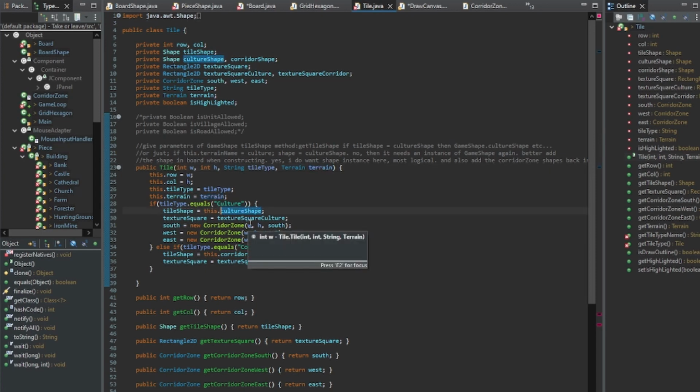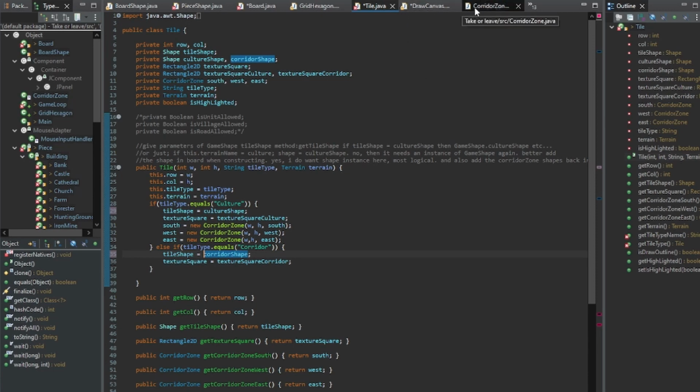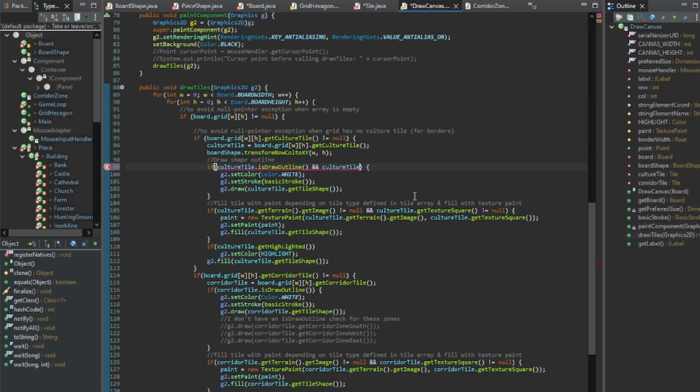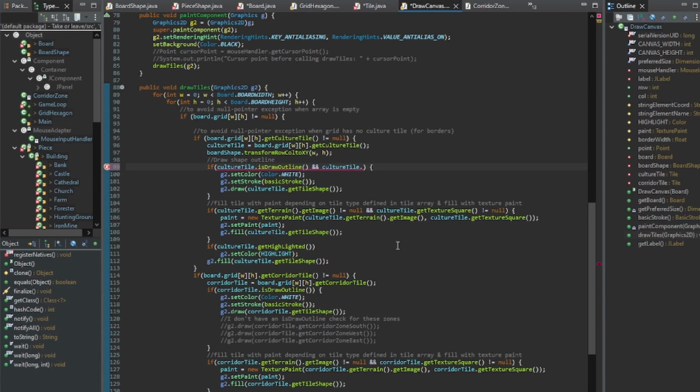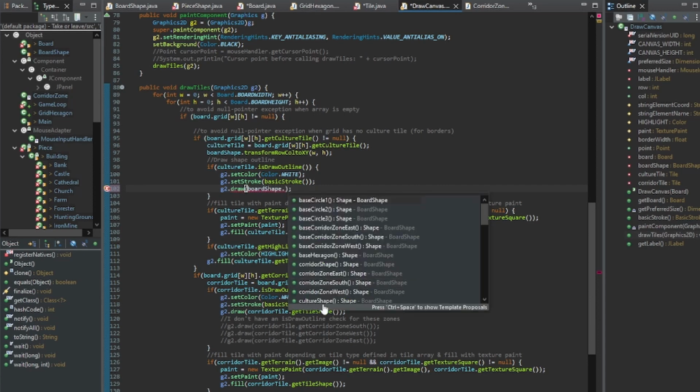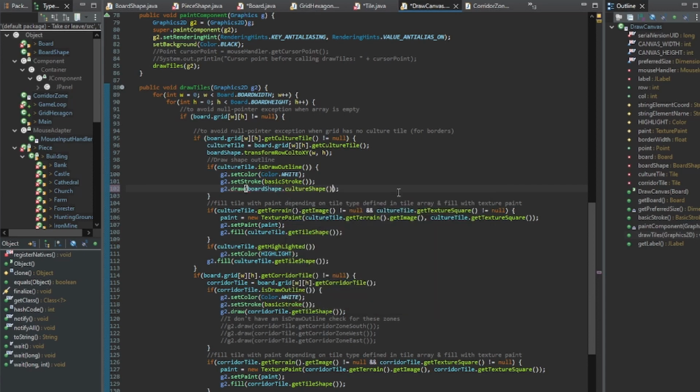No, this is just bool. Tile shape is culture shape. Not this. Tile shape. If tile type. I said I want a reference to what shape it holds, but now I'm doubting again. I already know it's a culture quarter tile, so I should now be able to just skip this whole if. If culture tile is draw outline, then I get the same thing that I had before. And I would just do mod shape culture shape like this, like I did before.